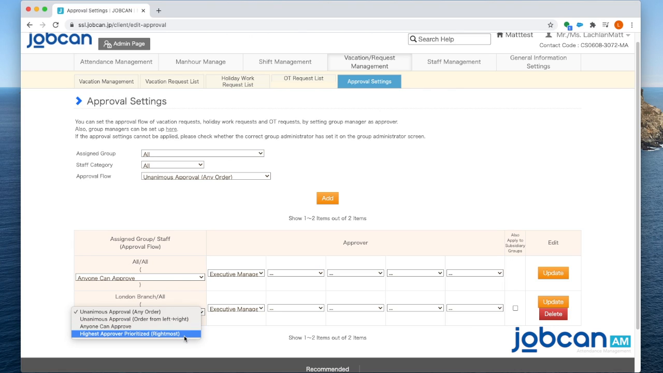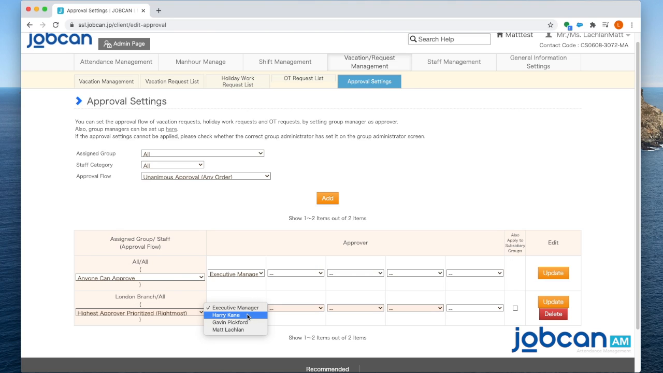Highest approver prioritized means that the last approver in the selected approvers will have the final say on employee requests. Basically, he has the power to overrule the other approvers.